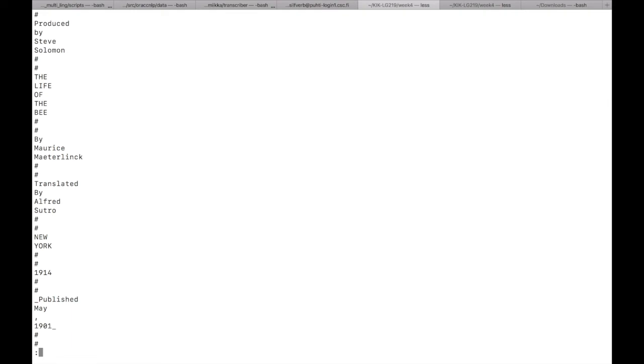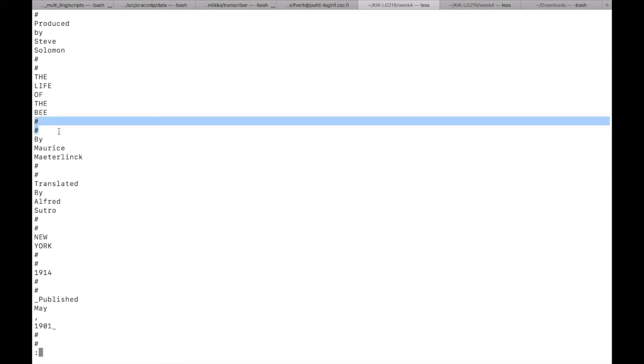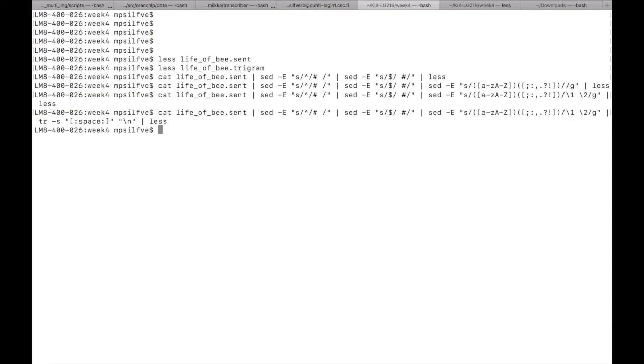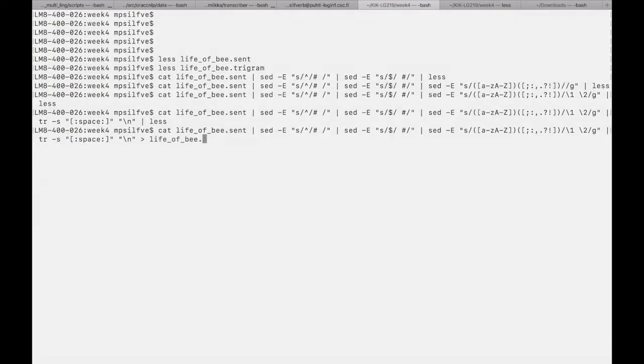Now we have a neat file of all of the tokens in our book, each on its own line. And we have separated sentences by these sentence boundary symbols. Okay, let's quit less using Q, and then let's redirect this into a file, lifeofb.unigram. And why we call it unigram is exactly because these are now actually the unigrams that occur in this book. Now, based on this unigram file, we can build longer n-grams.